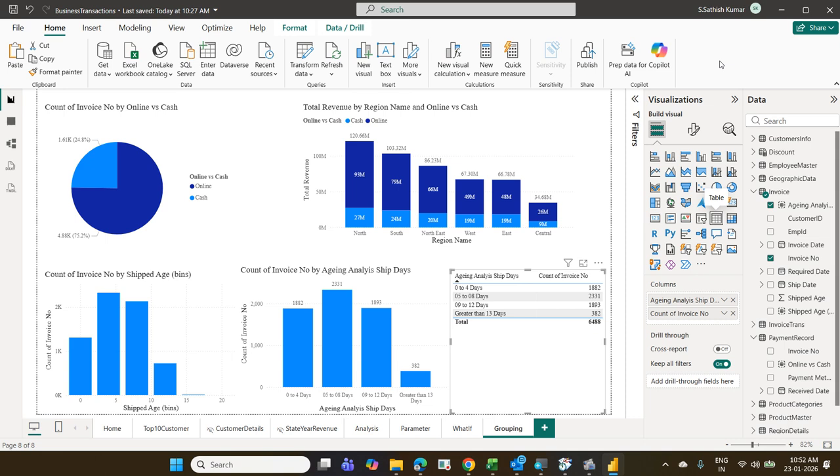Now, one more feature we'll see in Power Query. Then we'll come back to Power BI again. For example, here we found the difference between two dates, that is, the difference between the invoice date and the ship date. We did it very easily. We subtracted the ship date from the invoice date.